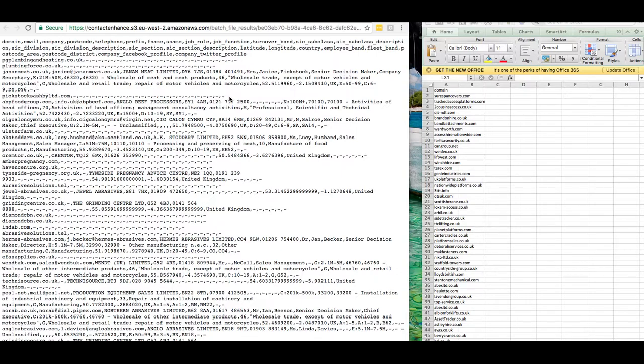Now on this row here, you can see that we actually haven't been able to return anything. So that wouldn't use a credit. This one here, because we have been able to return information, this would use a credit. This one here wouldn't use a credit because we've not been able to find anything.